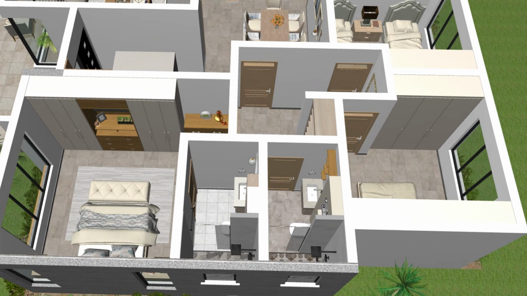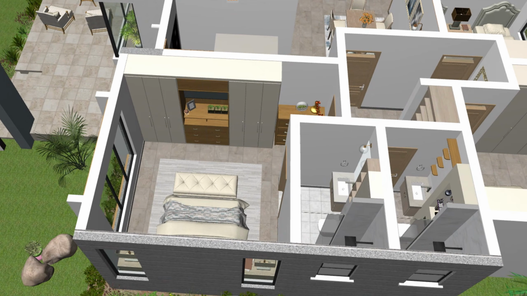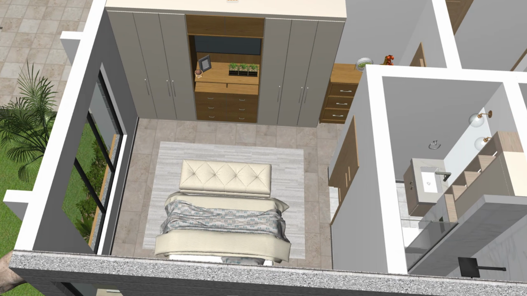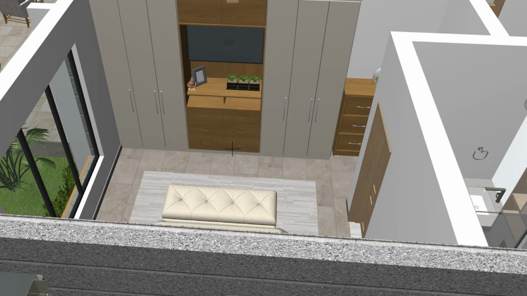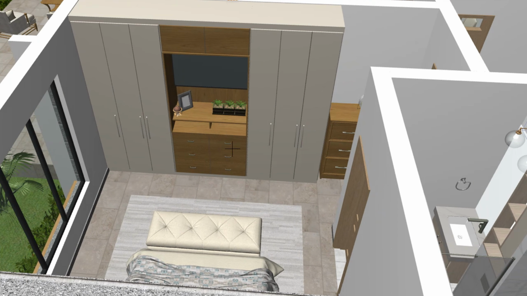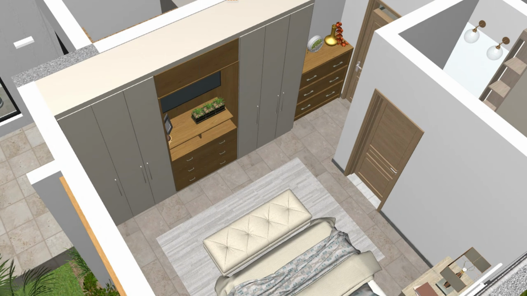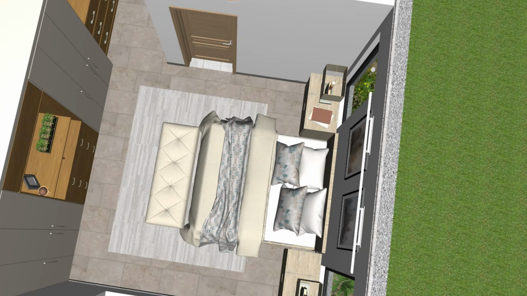So these are the bedrooms, the master bedroom, that's how it's arranged. You have your chest of drawers as you come into the bedroom, and then you have your wardrobe space there. You can choose to have your TV at that particular point. Really, however you design the wardrobe, that's up to you. It's really flexible, you can do it however you want. So that's the master bedroom space.